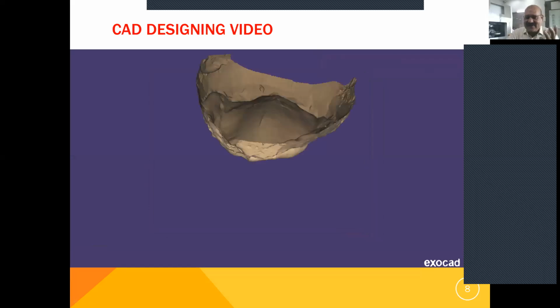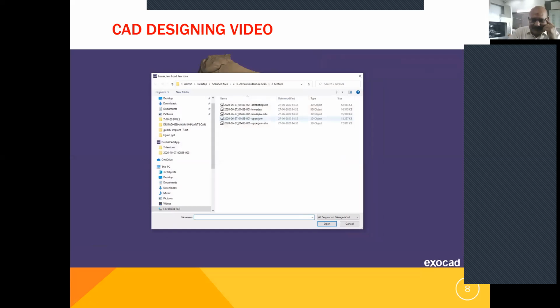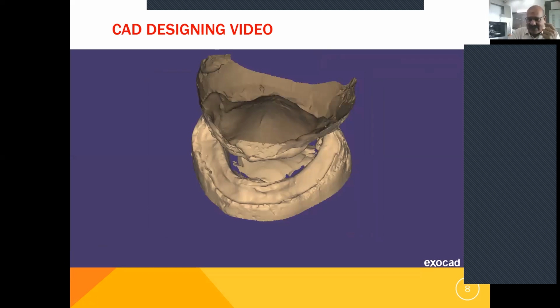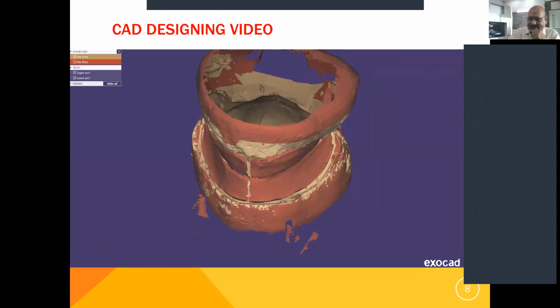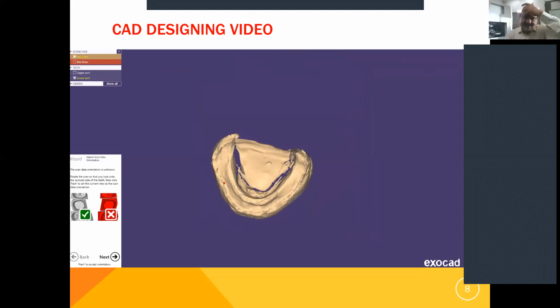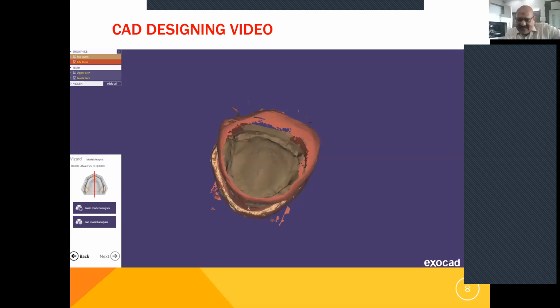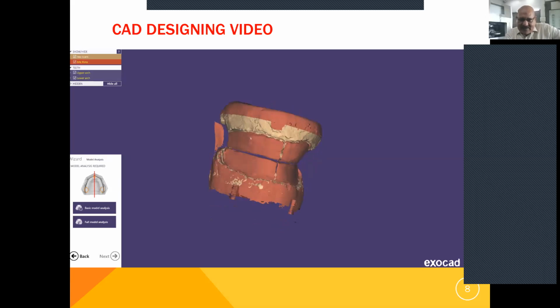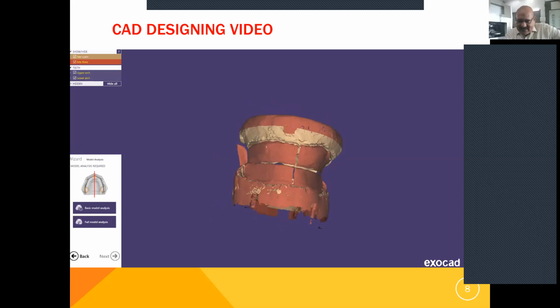So here we are importing the scan data. This is very important, that wax rims are also scanned. Normally it is difficult to scan the wax rims because the wax is not seen by the scanner, so we spray something and then scan the wax rims.